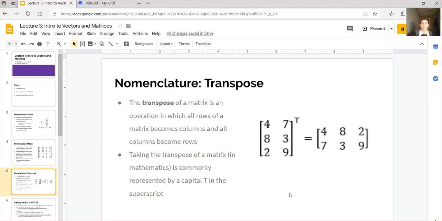Taking the transpose of a matrix, most likely in mathematics, is commonly represented by a capital T in the superscript, as you can see right here. So putting that T up there means, hey, we're going to take the transpose of this matrix here. And the transpose is going to look like this. And the way we get that is by turning the columns into rows. So here, the first column is 4, 8, 2. That's going to become the first row of our new matrix, 4, 8, 2. The second column is 7, 3, 9, and that's going to be our second row, 7, 3, 9. So the transpose can be easily taken by simply flipping the rows and the columns in a matrix.